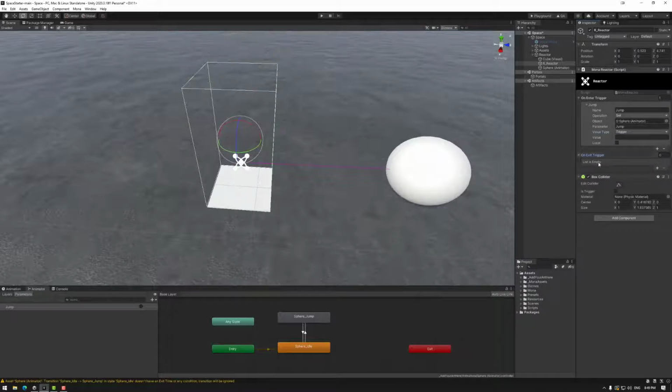The other option is on exit. So as soon as I leave this collider, I can do a similar event. Now I can, if I wanted to, have as many as I wanted to create very complex reactor events.